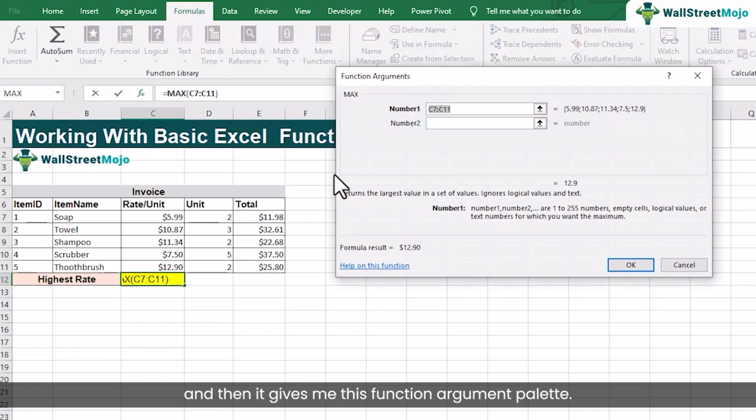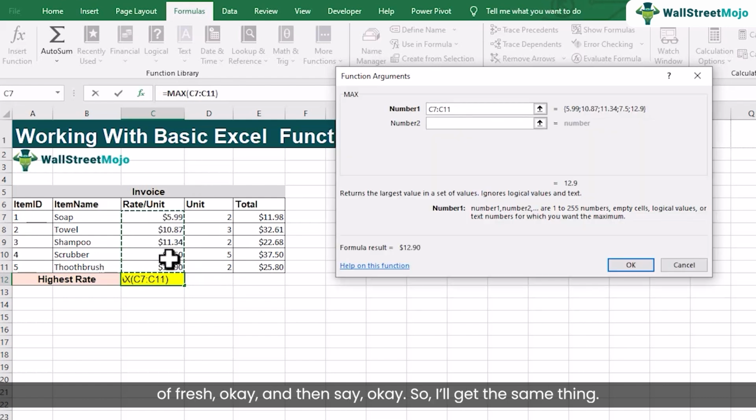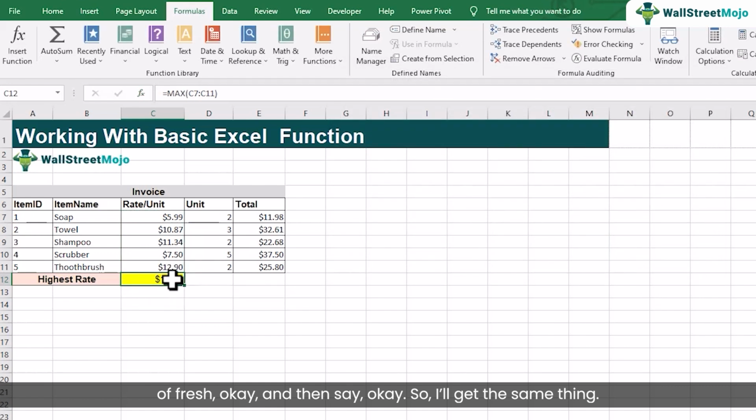And then it gives me this function arguments palette. So I don't need to type anything in the cell. I have this palette where I need to put everything. So here I'll just delete and do the selection fresh, and then say OK. So I'll get the same thing. So this is another way of doing it, by using the function palette.